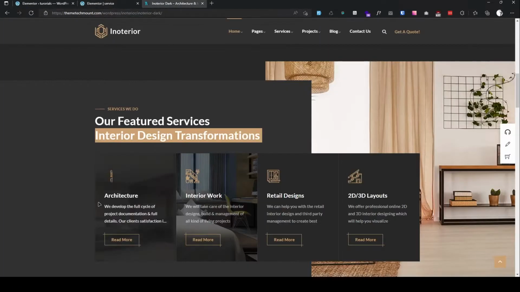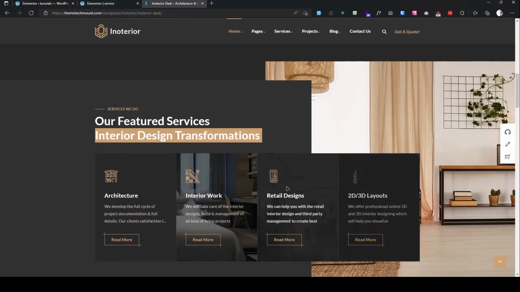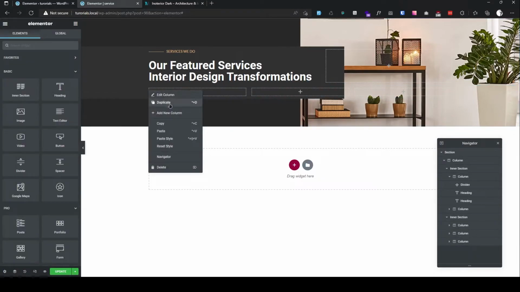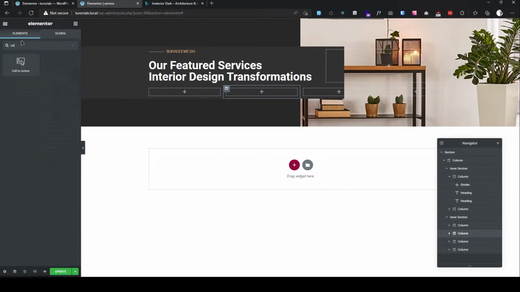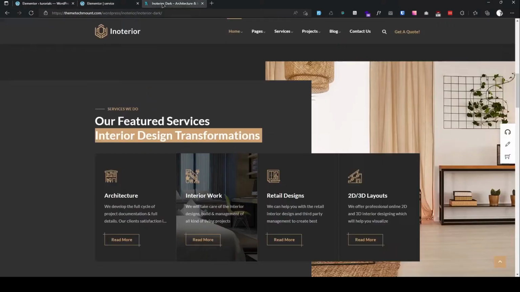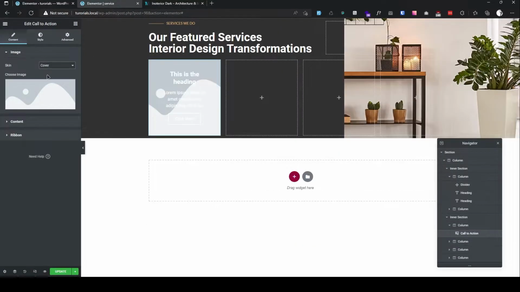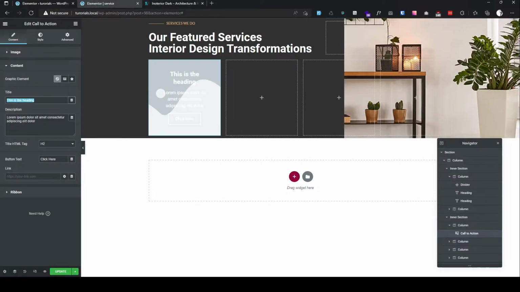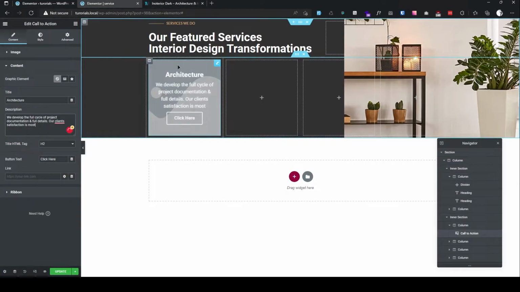Now let's create the bottom section. To create this, we will need four columns. We can just duplicate the column four times, and inside the column we will add call to action to get this type of look, and set the skin to cover. Now we have a similar look. Okay, so let's copy our text. Now our text is ready.